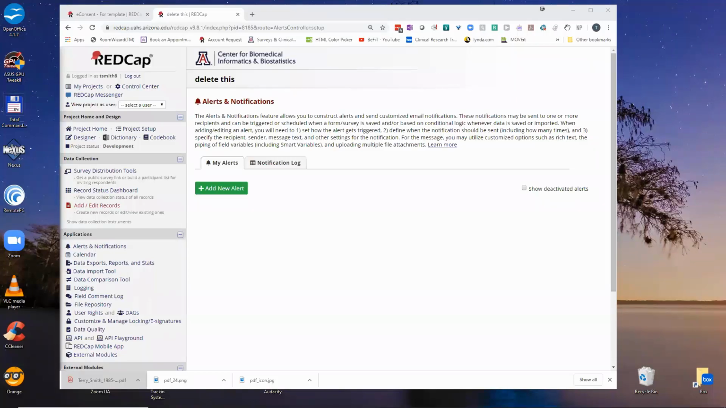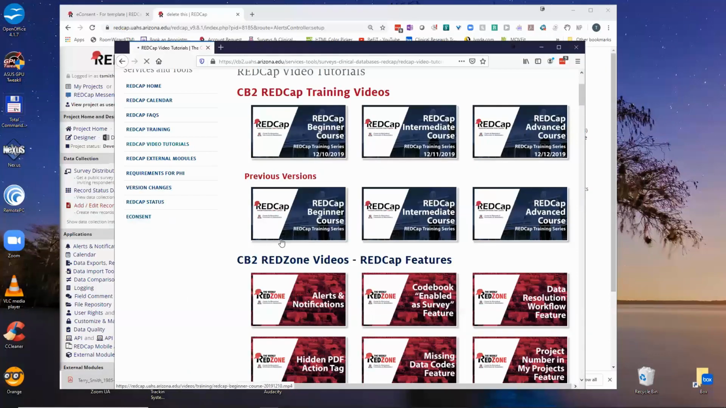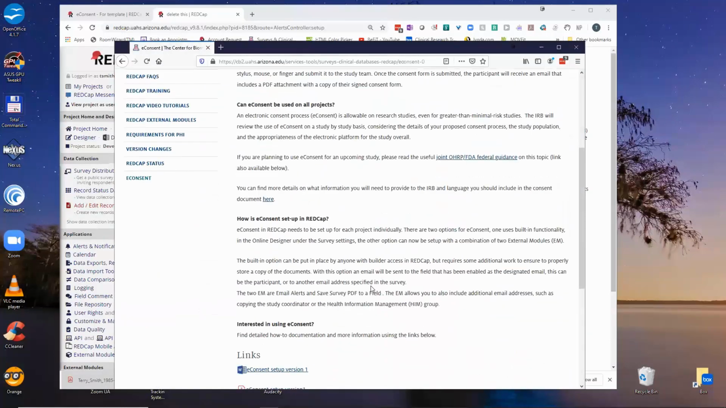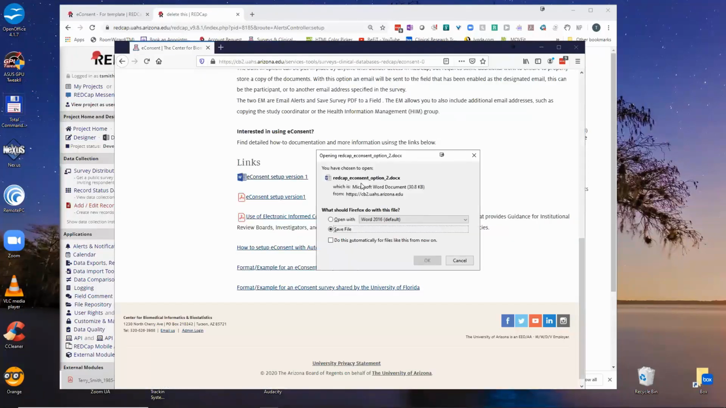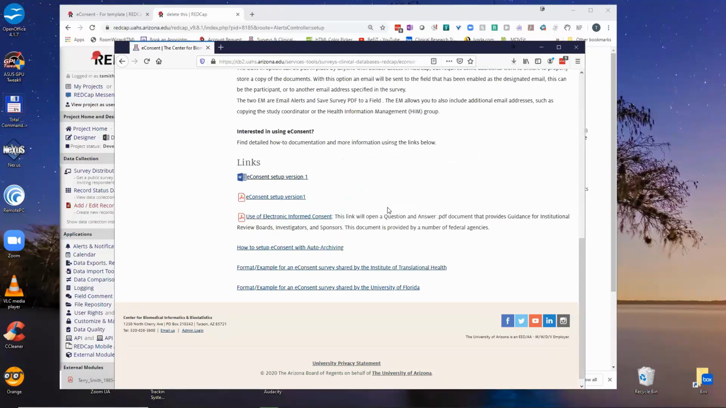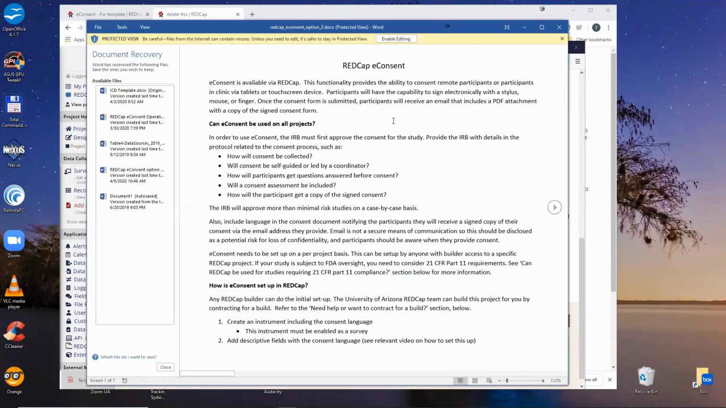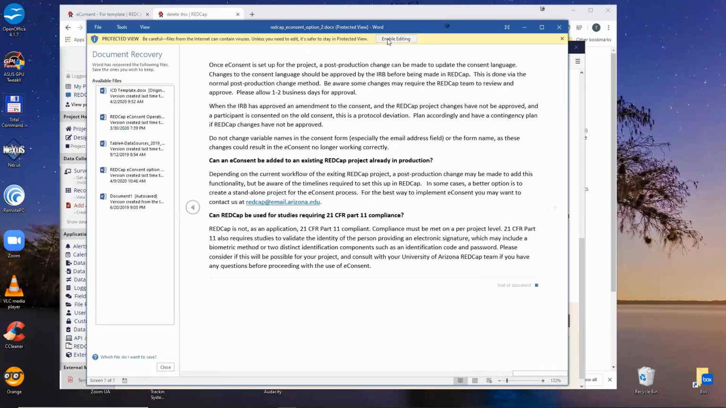The documents that I have on the website will also walk you through some of these features. There is a PDF on setting these versions up, and a Word document. So if you want to take a look at it, it will look something like this.